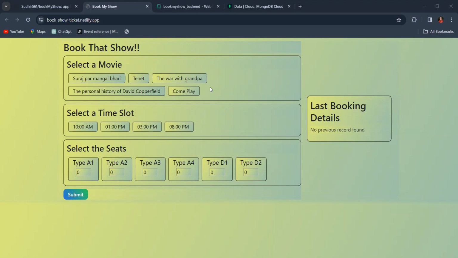BookMyShow is a web application designed to simplify the process of booking movie tickets. Its main components include a user-friendly interface that enables users to select their preferred movie, time slot, and seat from available options. The project employs a combination of local storage and MongoDB: local storage for storing selected data temporarily, and MongoDB for permanent storage. It also displays the last booking ticket details.